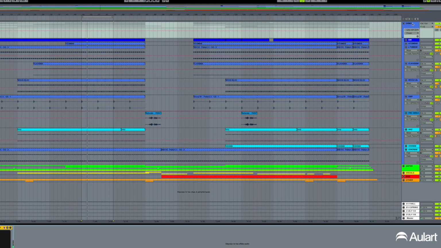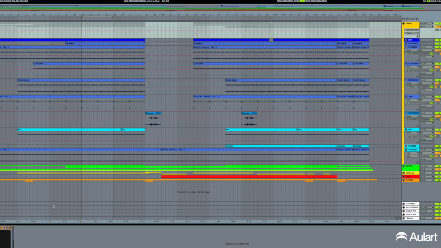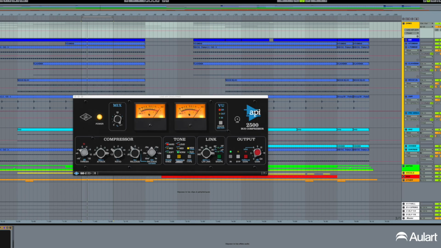That's the blue group. There is not so much processing on the group, just a little bit of compression. We already talked about that. So on the drum bus, you want a long attack, a fairly short release, and just a little bit of movement and control. You see it's really light.